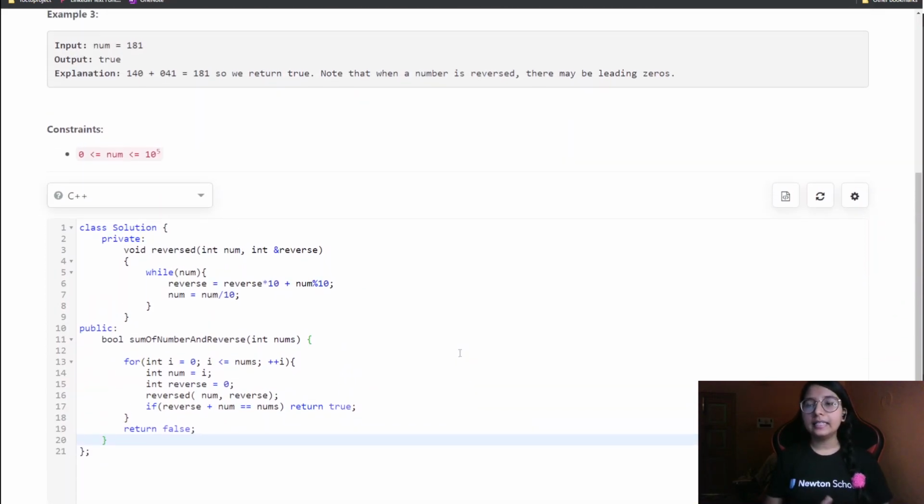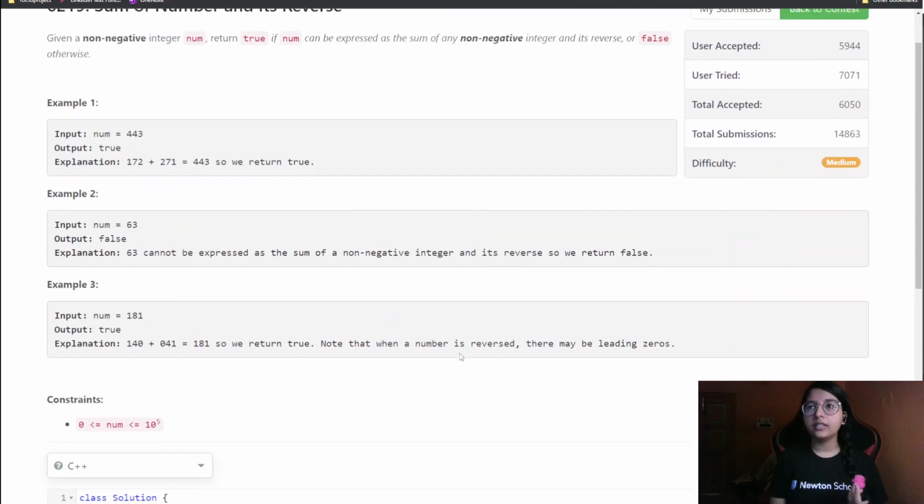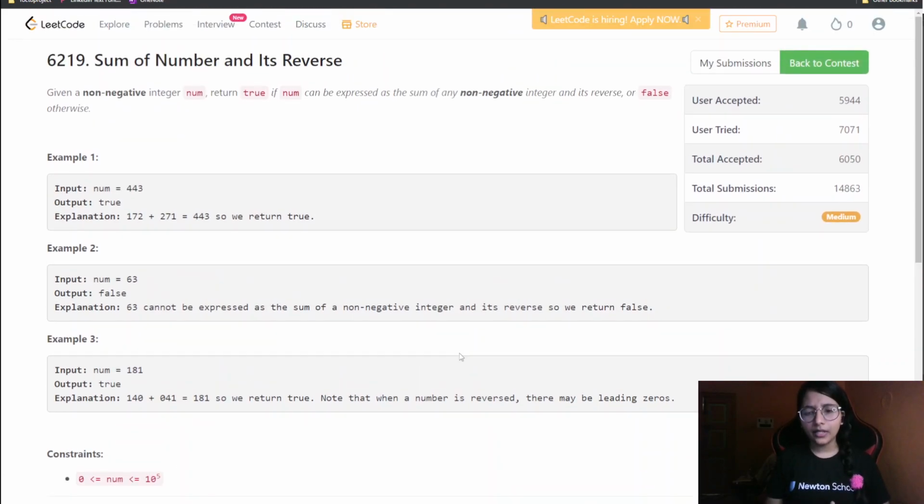So here you can directly see what the approach was: we were required to go from 0 to the input number itself. And at each index, we were required to take that index, reverse that number, add them up, and check whether we are able to get this input or not.